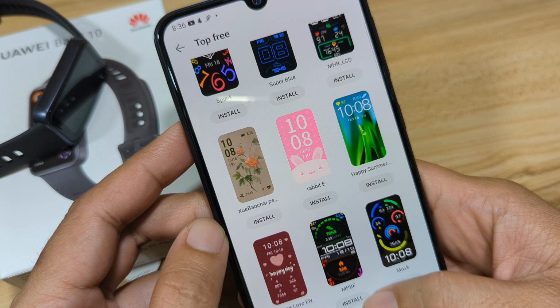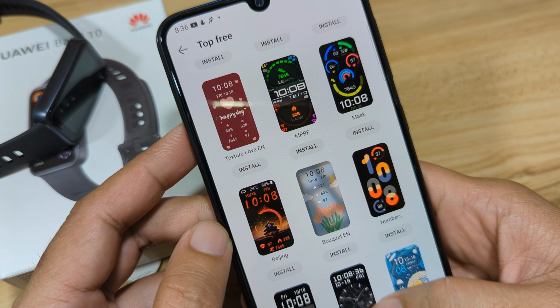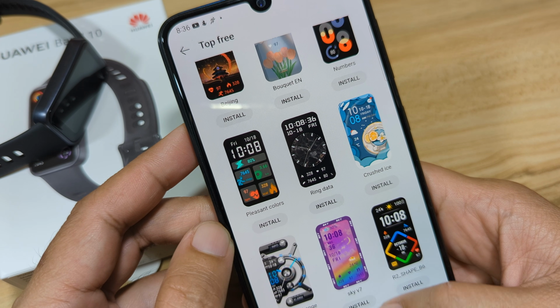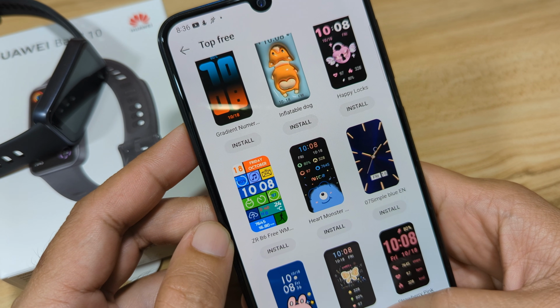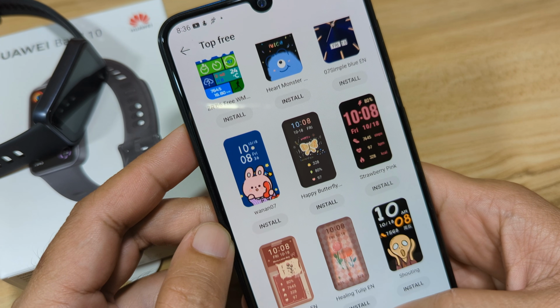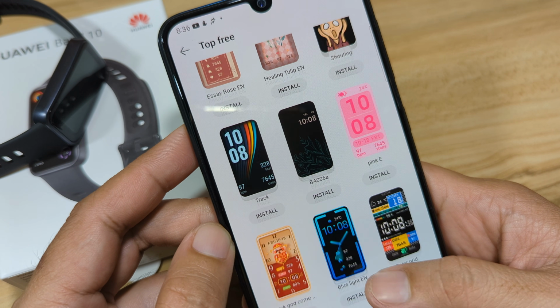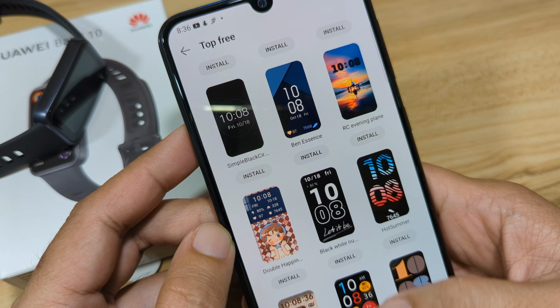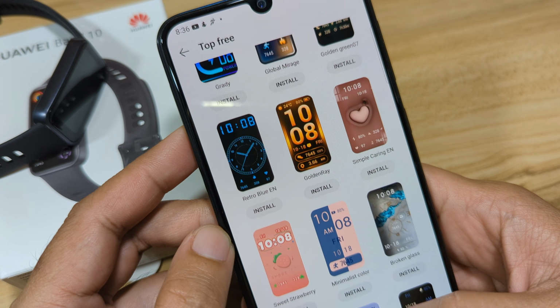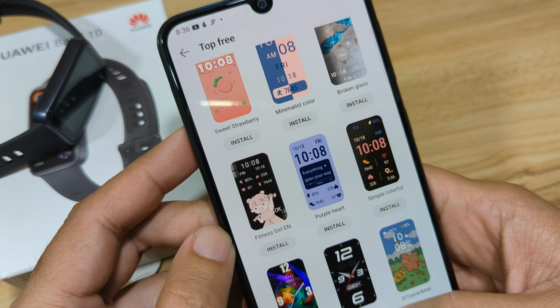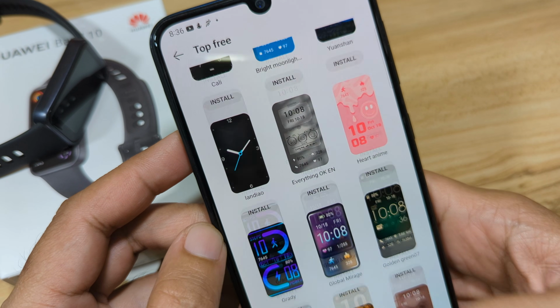So if you are looking for different designs, the Huawei Health app does have a section for a comprehensive list of watch faces for your wearable. Seems like a never-ending list of watch faces or dials. Okay, let's go back.